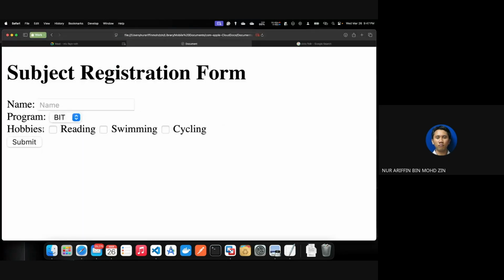Okay. So for this checkbox, I can choose more than one. As compared to the drop down list, where I can choose only one, this I can choose more than one.